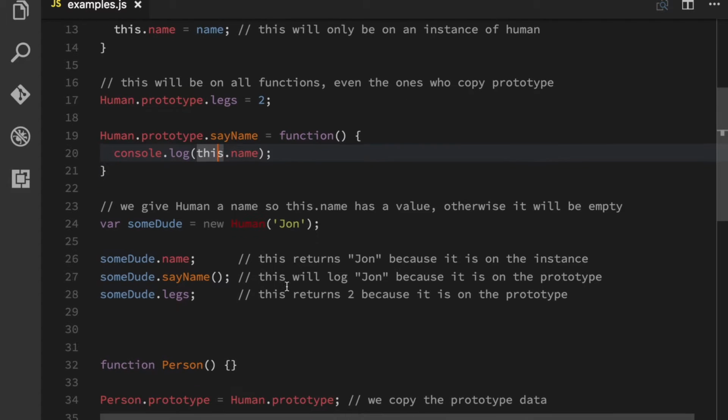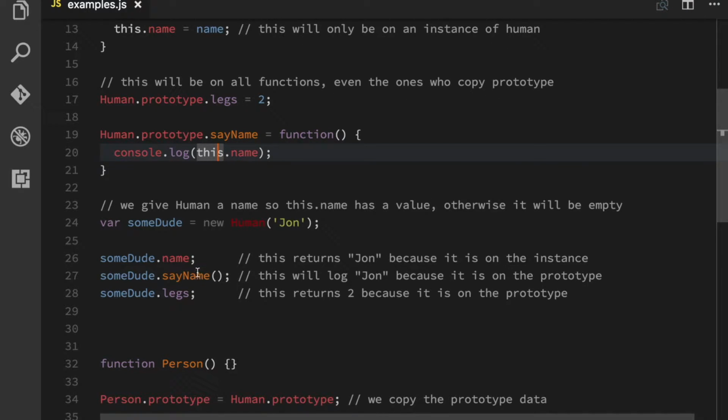So here we do someDude. So someDude.name, that's going to be Jan in this context, and then we do sayName, that's going to log out Jan as well, and then we do .legs, and that's going to be 2 because even though we didn't explicitly give it that value in this constructor, it's on the prototype, which means it's going to propagate to every instance.